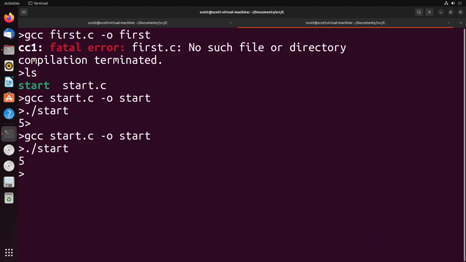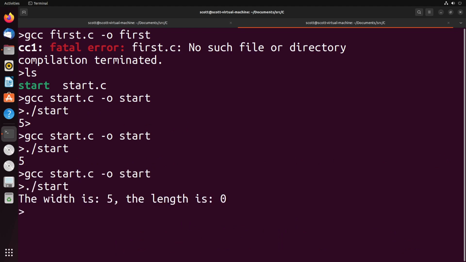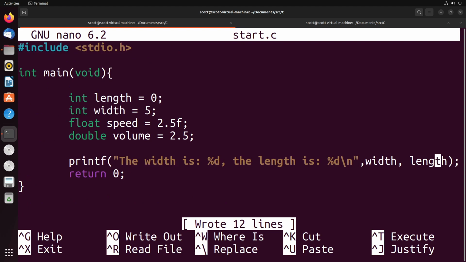So when I go ahead and compile and print this, you'll see I get the width is 5, the length is 0. So notice it just matches them up 1 to 1.